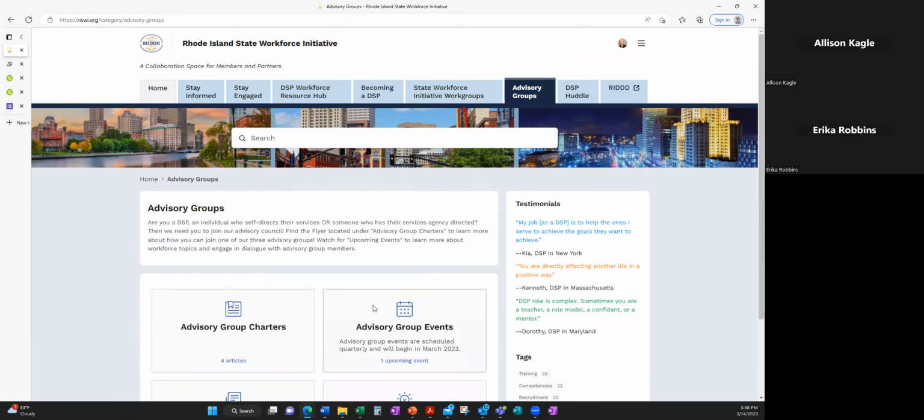The advisory group space is for members of the advisory group. Members of the advisory group are people who self-direct, people who receive agency supports, or DSPs. So if you're a member of the advisory group, then you're invited to attend the advisory group events, which will happen every quarter. And our first meeting is actually coming up on March 15th, tomorrow.